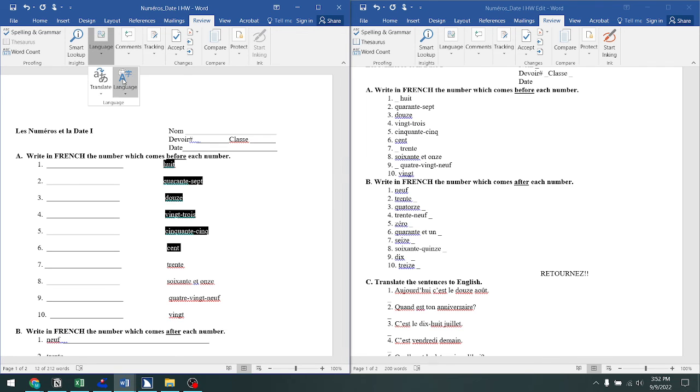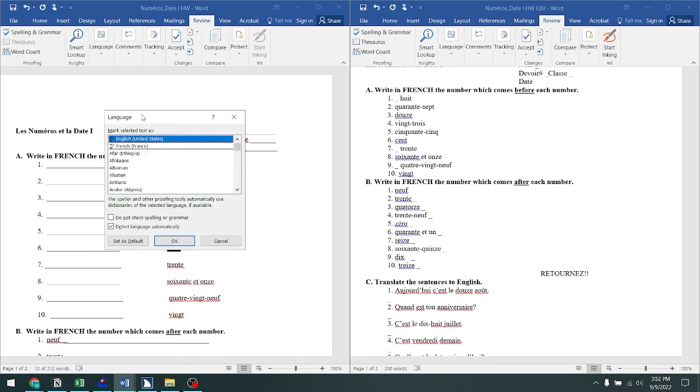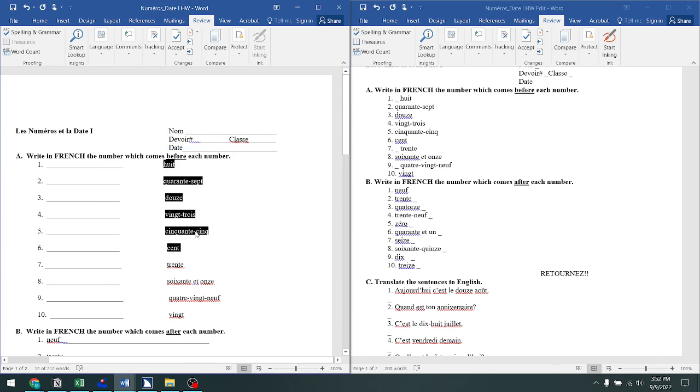Language, upper ribbon, lower, language, leaving menu, set proofing language. Press the edit, and then we'll get all of the English. Is it read in English? Date A. Write in French the number which comes before each number. 1. Underline underline underline. 8. All the French is in French. Okay, that's it.